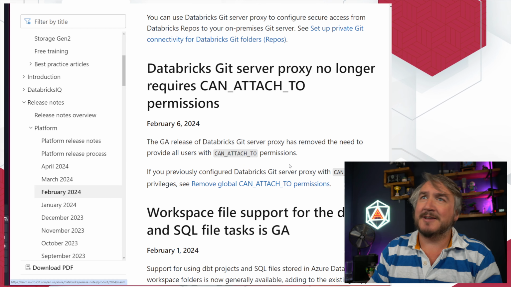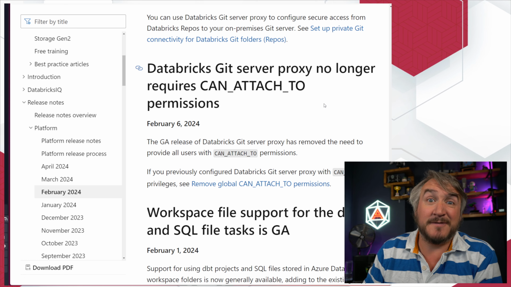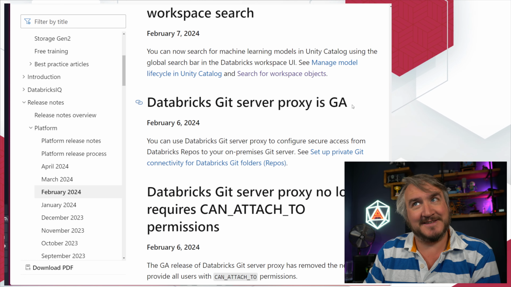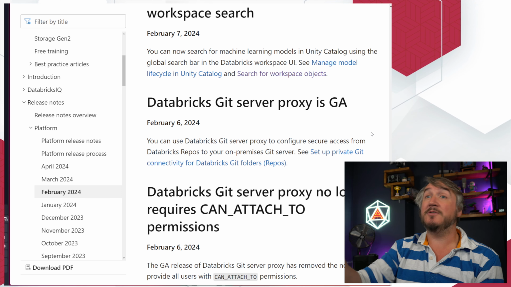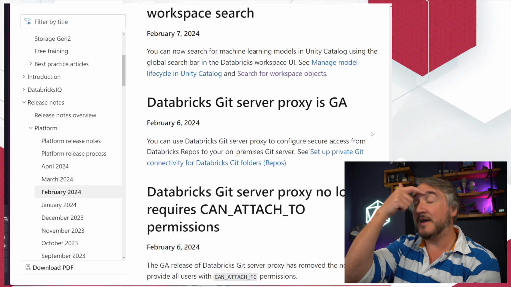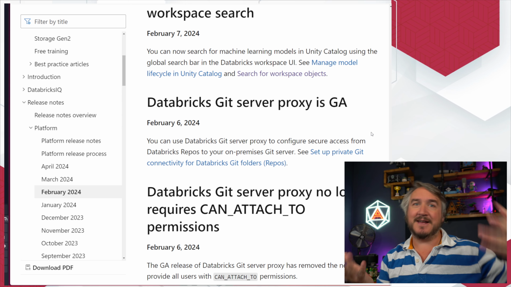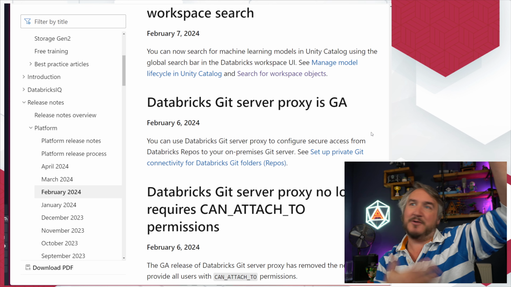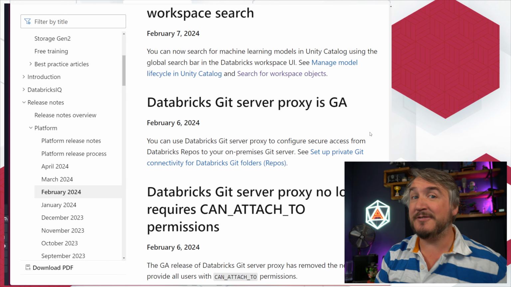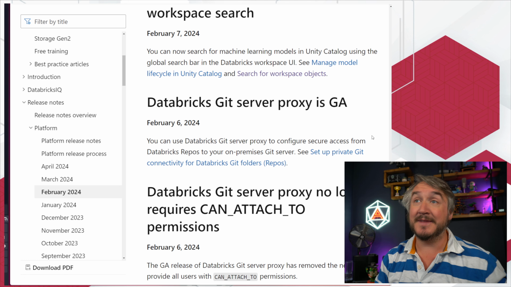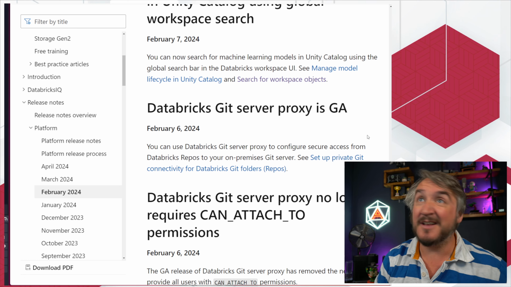They've changed how the Databricks Git server works. It doesn't need full permissions to be able to do things, which makes a lot of sense. And you can now use the Databricks Git server proxy. So essentially, if you had an on-prem Git server and you're trying to get Databricks to connect to it, it was a bit awkward. And now you can connect to it securely from Databricks repos or Git folders. And now we actually do it nicely and securely.